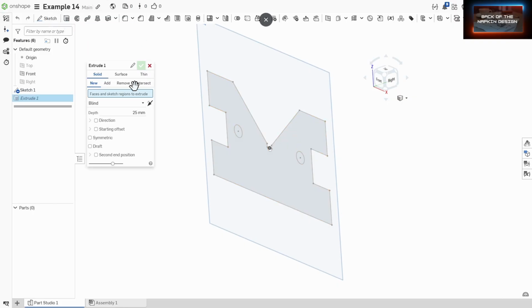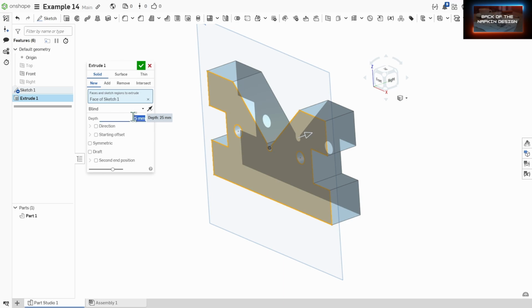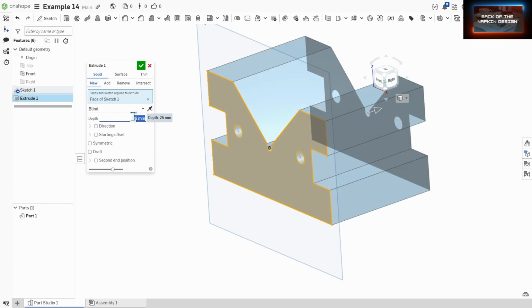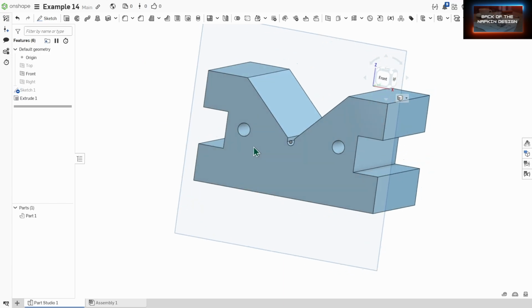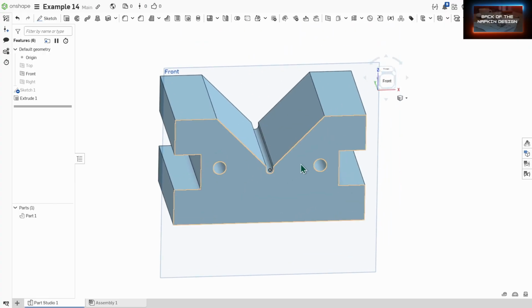So let's grab that extrude. Grab that guy right there. We're going to flip him, and we're going to go in here and type in 86. Enter, green check. All right, so now we have that 3D shape already created.